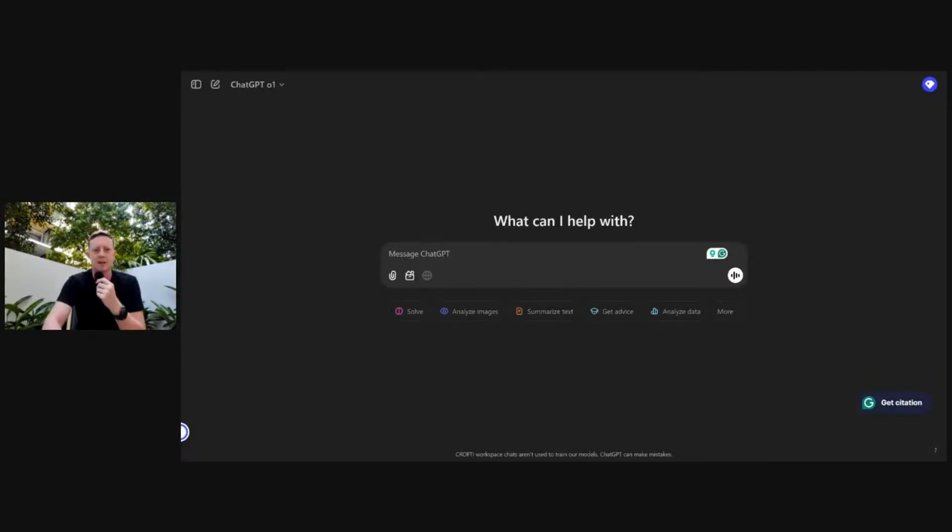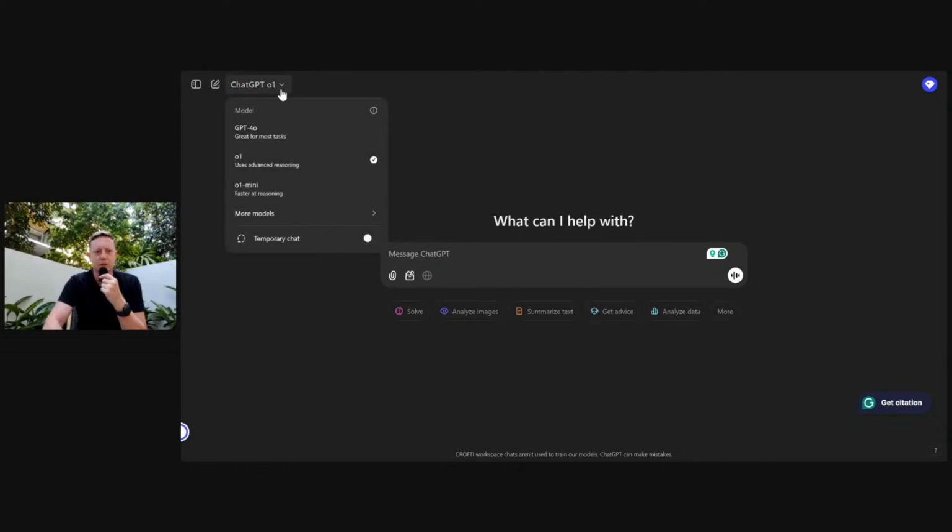G'day team. Today I want to dive into the latest O1 version of ChatGPT. Essentially this O1 preview has been around for a few months now, but they've finally released the O1 version in the last little while. Essentially this is the advanced reasoning model. Now this model right now doesn't have access to the web. As you'll see here, the web is currently unavailable, but it does have access to upload images and so forth.